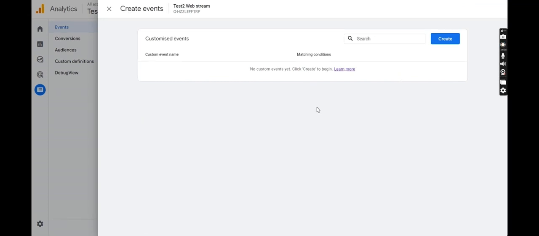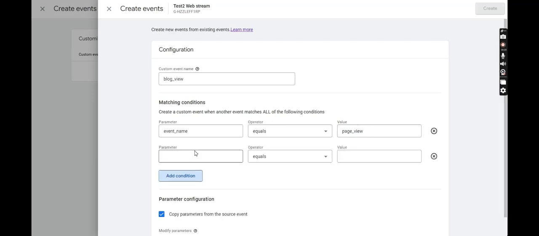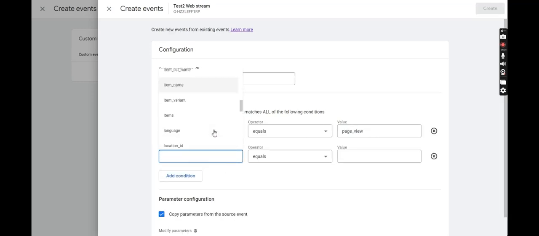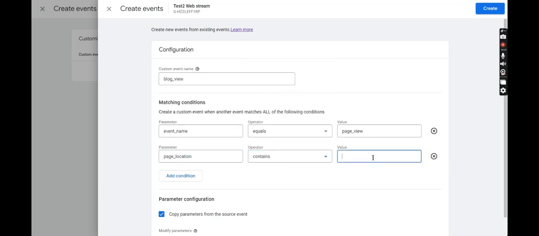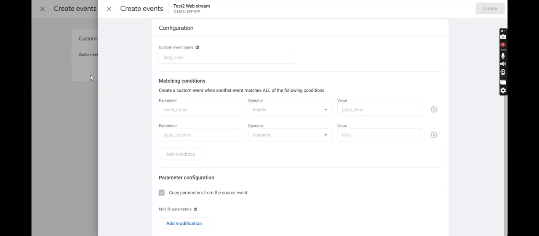So suppose I want to track my conversion using page view, but I only want the page view to be the final page or the blog page, right? So I'll create new, I'll set it as blog view, then event name firstly equals page view because we are creating an event inside of page view. And then parameter, page location contains blog. So this means it will only track your page views for the blog page. Create.